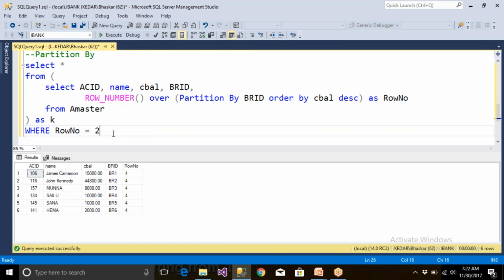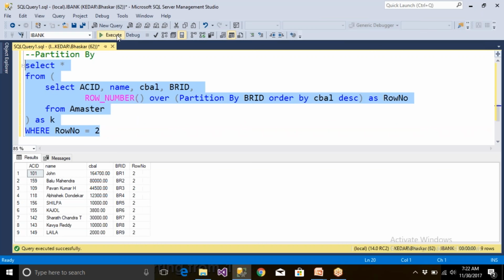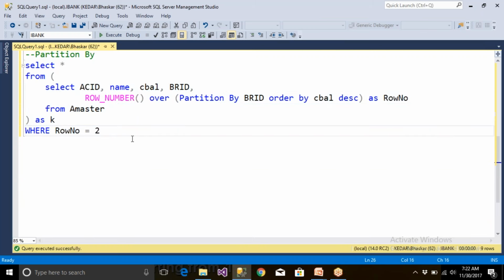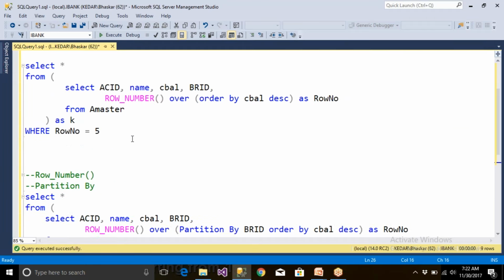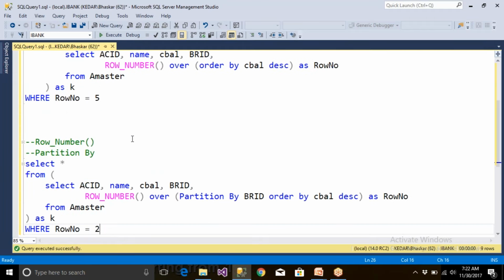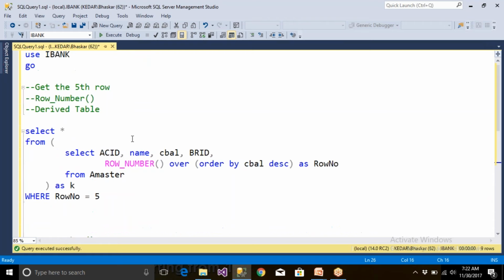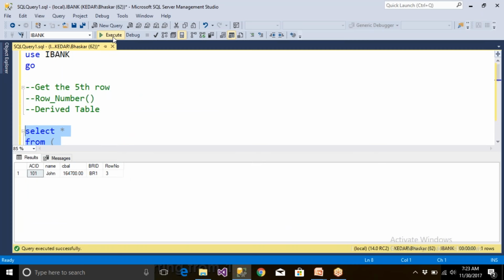Clear? So if you wanted to get the second row for each and every branch, from BR1 the second row is John, something like that. Are you clear? Now, this is what is called row number, and row number with the partition by clause. And if somebody asks you, I wanted to get a particular row, then you should be able to put whatever number you want, first row, second row, third row, like that. You should be able to pick it up. Yeah, am I clear? So, good.